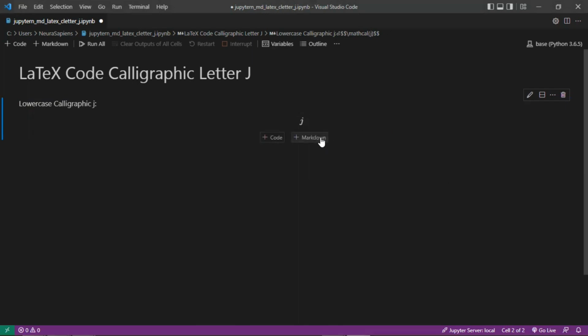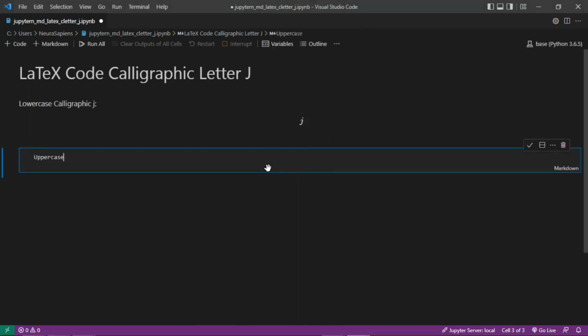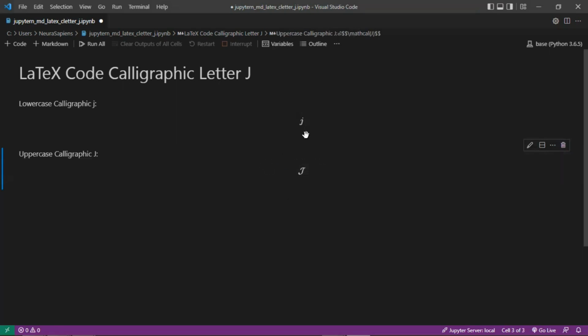So we can also look at adding in uppercase calligraphic J, and we'll use the same command mathcal and input in this command a capital J. Now to actually show this letter, we'll add $2 symbols before and after the LaTeX code. So now when we run the cell, we have an uppercase calligraphic letter J here, centered in the middle of the Jupyter Notebook Markdown cell.